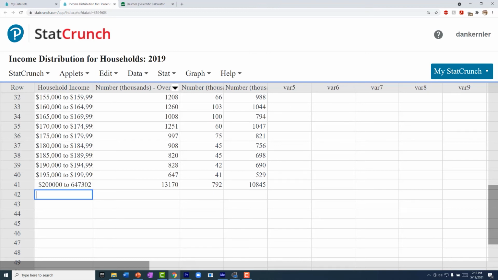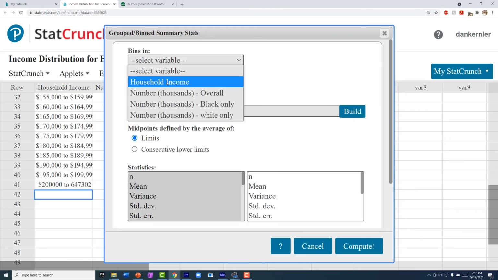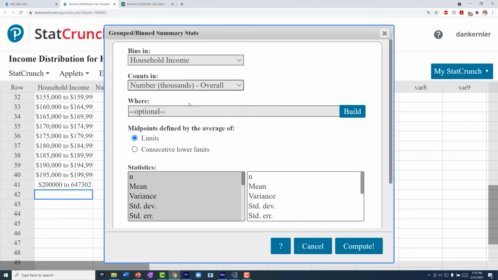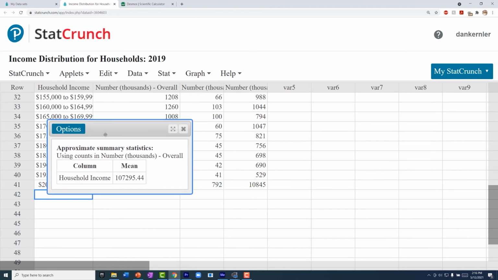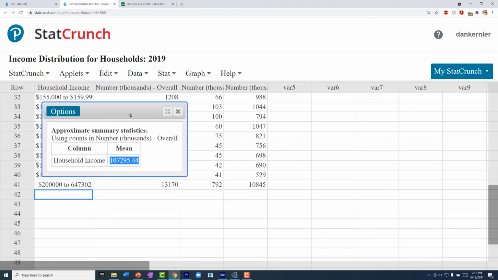647,302. And then now it's as simple as stat, summary stats, and then we're going to choose grouped bin data. And our bins are the household income. And we do have counts. We have overall, we have black only, we have white only. We're going to do overall. And we talked about doing consecutive lower limits. We're just going to compute the mean, hit compute. And there we have the overall weighted approximate mean for household income in 2019, $107,295.44.